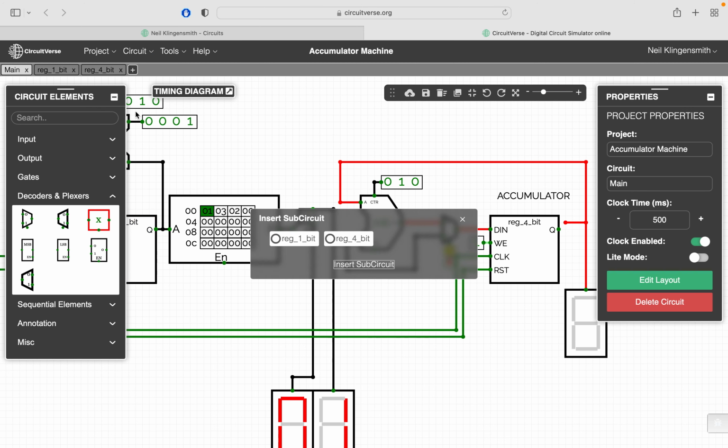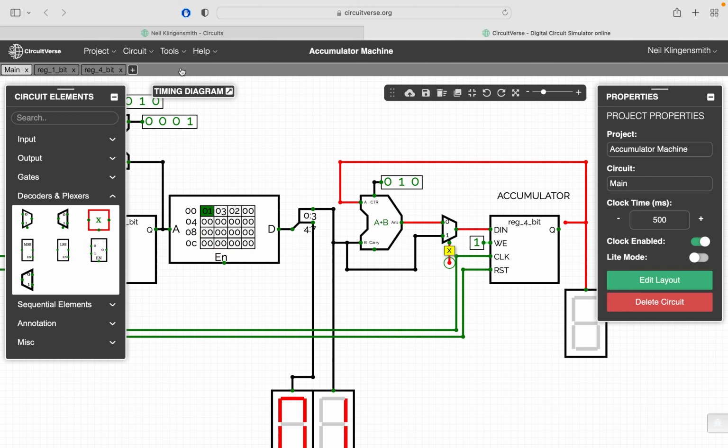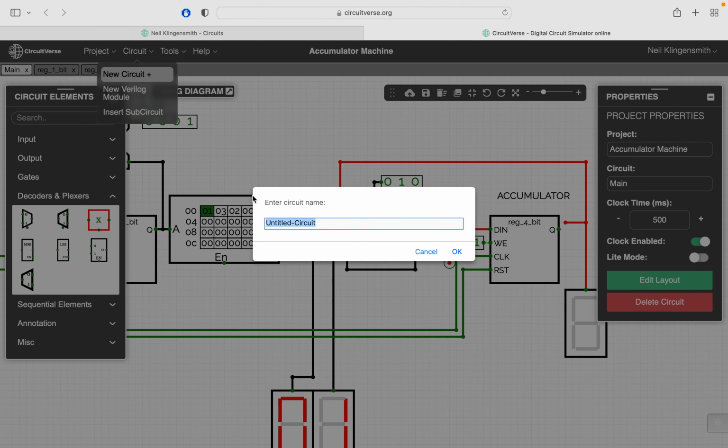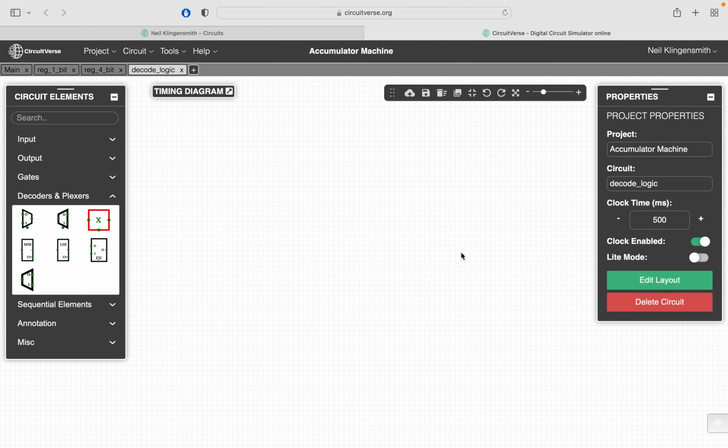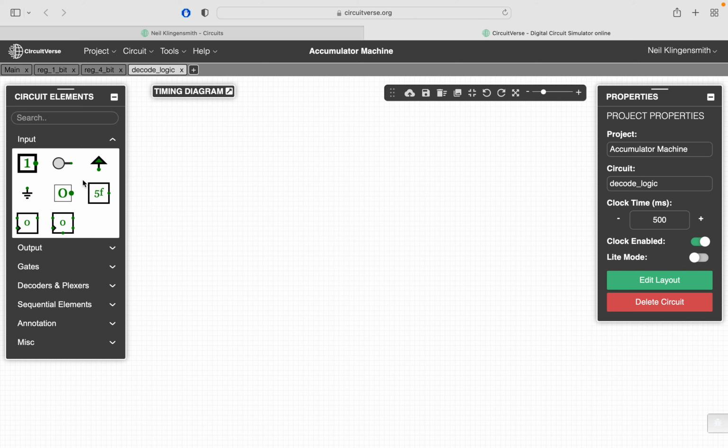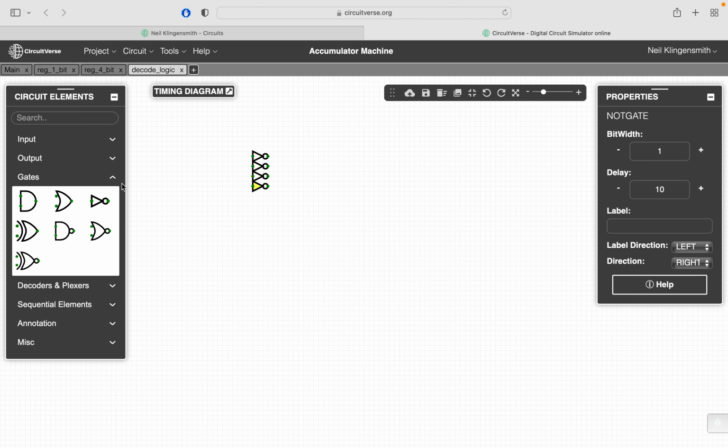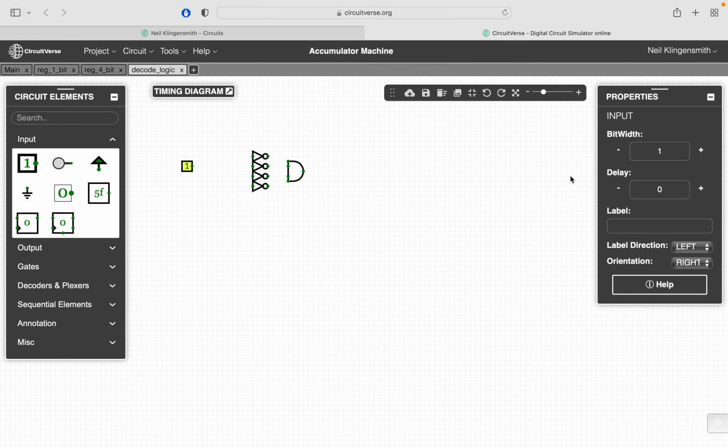We're going to build those inside of a subcircuit. I'm going to create a new subcircuit, and this is going to be called the control logic, or the decode logic. I'll call it the decode logic, since that's usually what it's called in computers. Inside the decode logic, we're going to build a couple of these detectors like we discussed the last time.